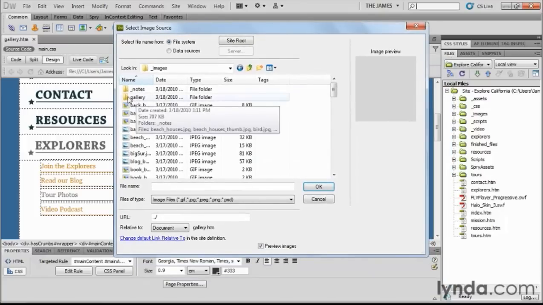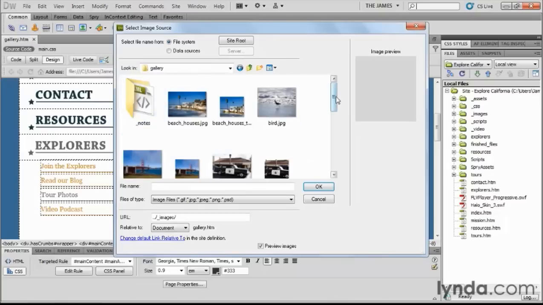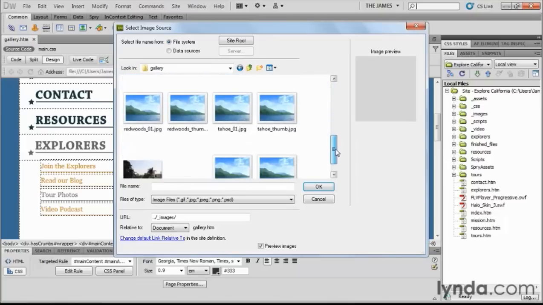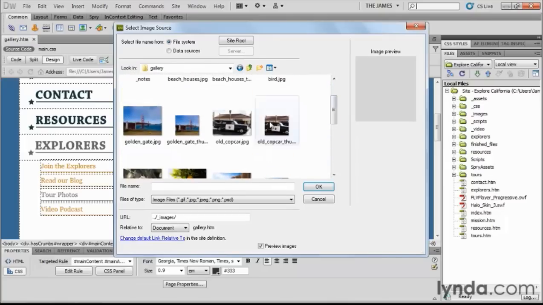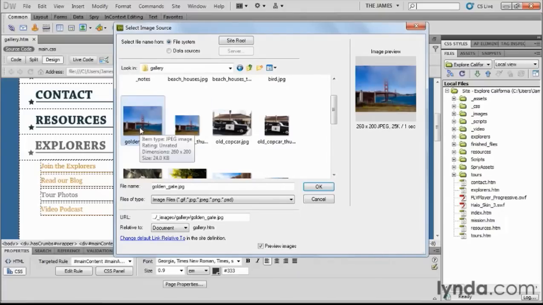And there is a folder in the images directory called Gallery. So I'm going to browse into that. And I want to find this goldengate.jpg. Now, there's a thumbnail version of it and the larger version. We want to insert the larger version on the page. Now, before you double-click this, just go ahead and click it once to highlight it, because I want to take a look at some of these options that we get in this dialog box that we don't get through some of the other techniques of placing images on the page.